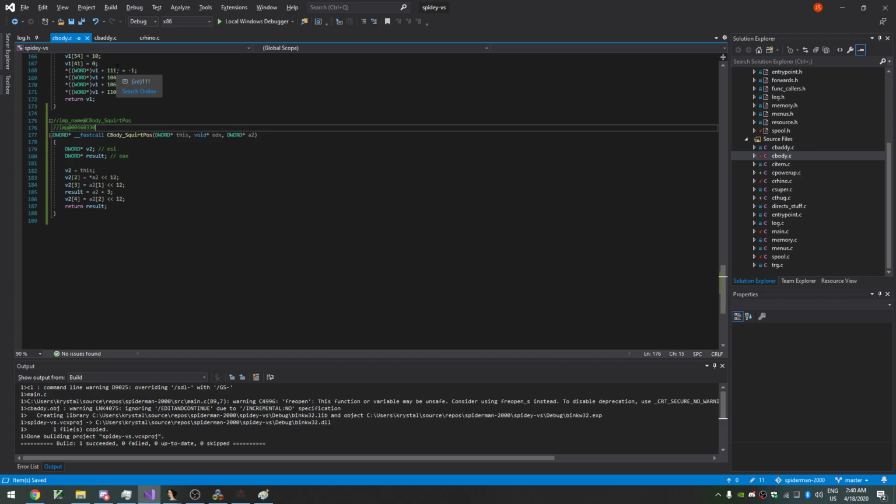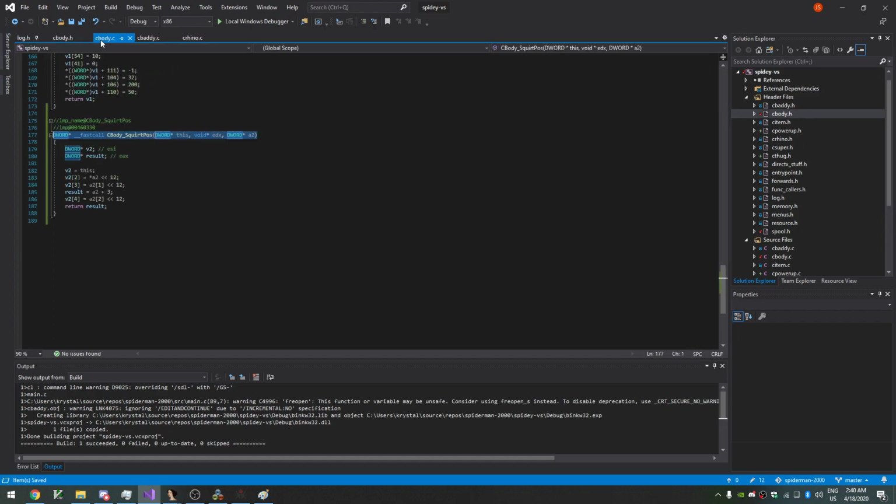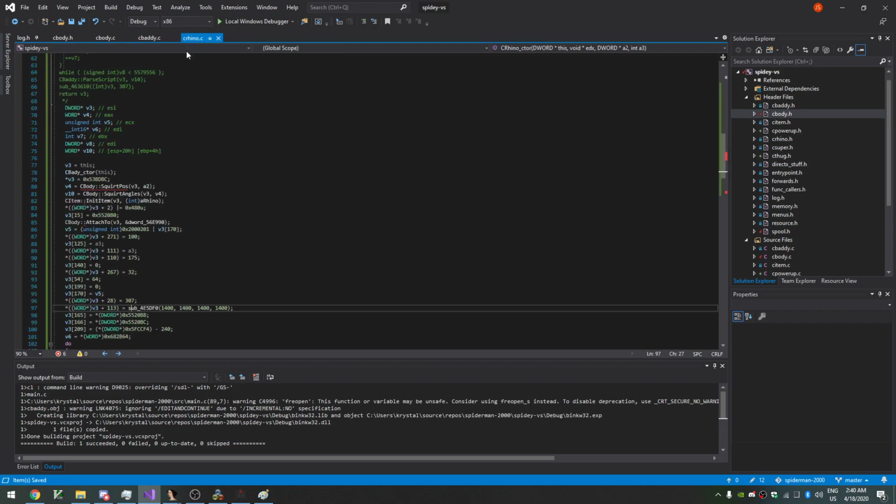Now I can export it with cbodyh. Where's cbodyh? Uh-oh, it's like in the if not define cbodyh, then define cbodyh. And if see about this correct position, perfect.